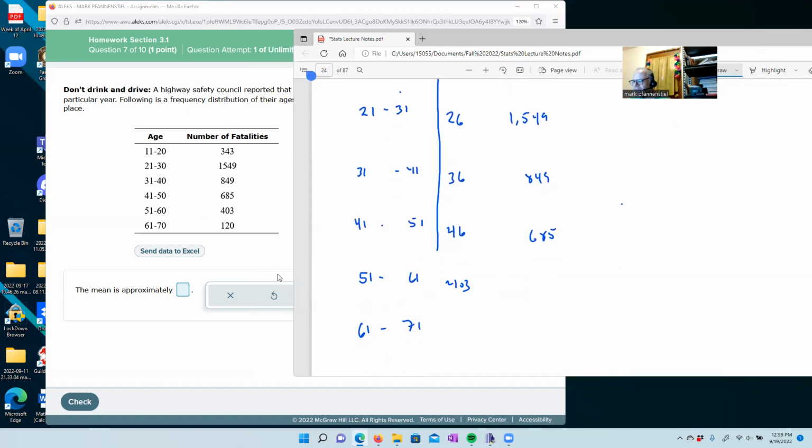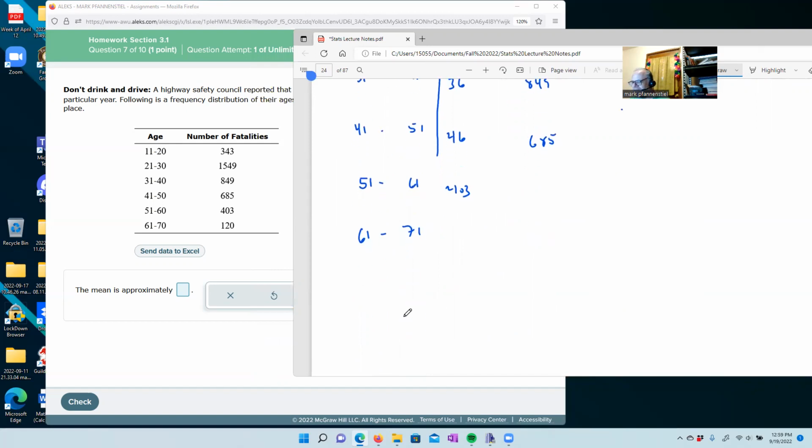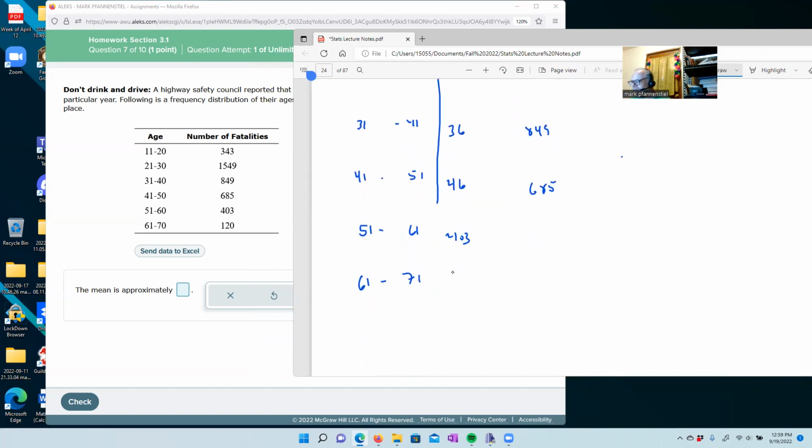And then finally, even though it doesn't have it on the chart here, I want 403 here. This guy here should be 56. And then we're going to do 66. And that happened 120 times.